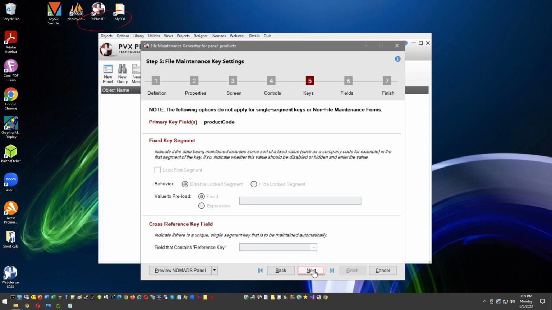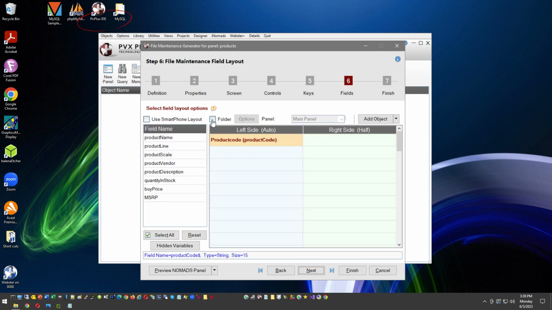In Step 5, the keys used to access the record can be adjusted. For this example, the product file, the default key of product code is correct. The next step is where we start to lay out the actual page we want. This is done by dragging field elements on the left to either the left or right column in the grid.